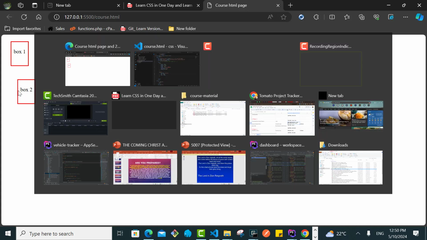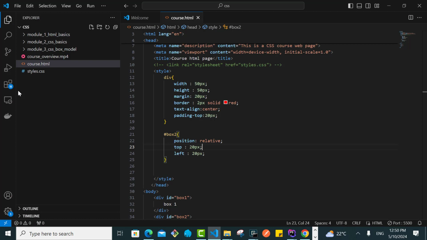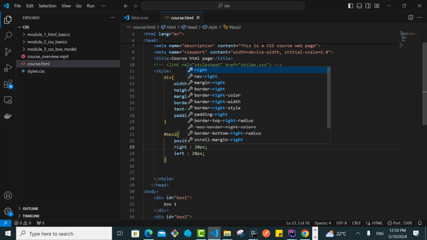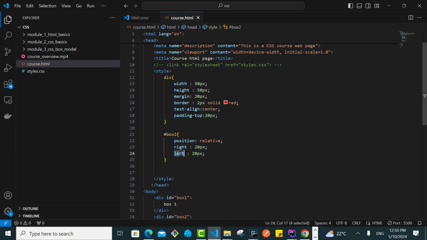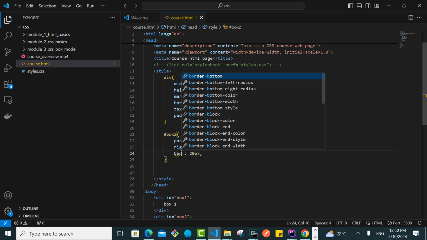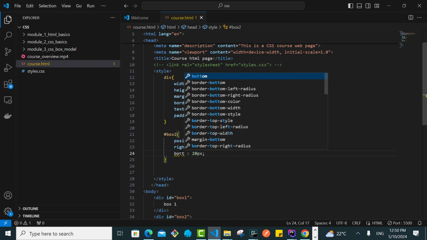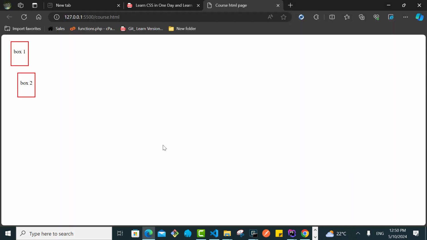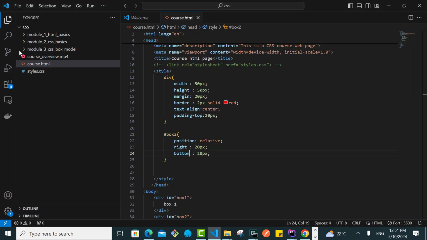So position relative positions an element from its original position. And you can use right, which will move the element from the right, and you can also use bottom. Probably you won't be able to see a clear effect here, but let's see. You see, from the bottom it has moved up by 20, and from the right it has moved left by 20. So that is position relative.